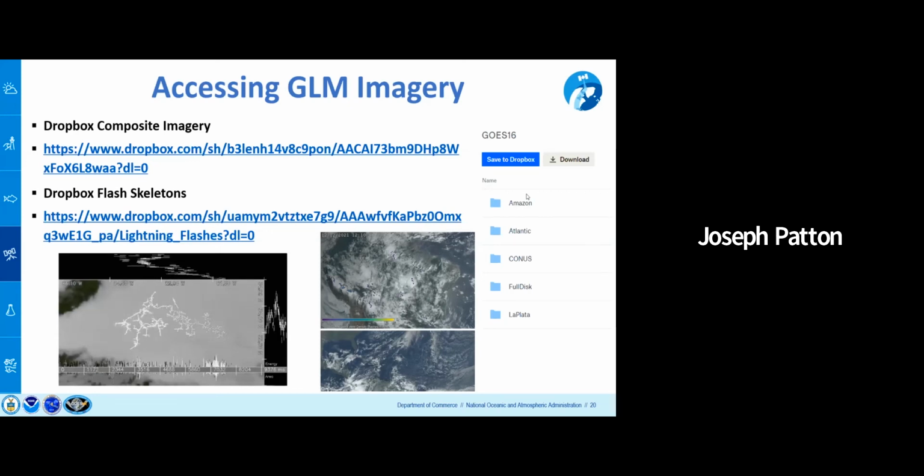And we encourage you, if you would like, to explore these Dropbox links and find, for example, the animation playing here in the bottom left, which is a flash skeleton. It shows you literally the flash channels as they're happening. A lot of these flashes end up being really interesting to look at in this perspective as well. So feel free to peruse the flash skeletons Dropbox, find something that strikes your fancy, and tie it into some sort of weather pattern or something that's going on there. Next slide.